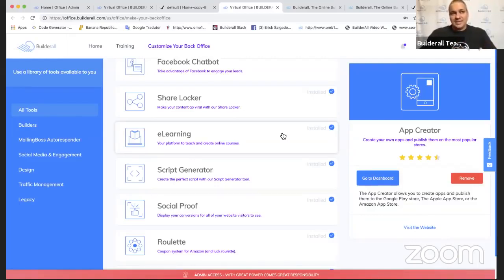It doesn't have to be exactly like courses, right? You can have that on the site builder. But with the e-learning, it's a professional platform for you to create courses, right? And then you can do a lot of automation on this thing as well. Script generator is a tool that's going to help you to write your copy. It's really, really cool. It's really powerful.